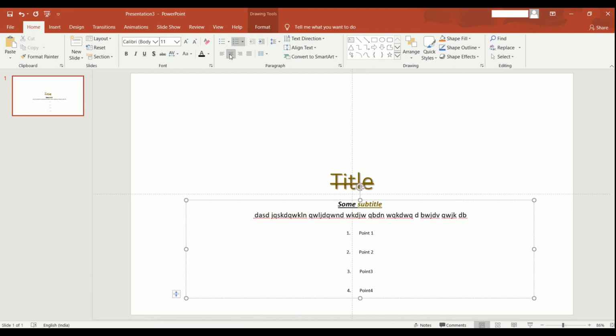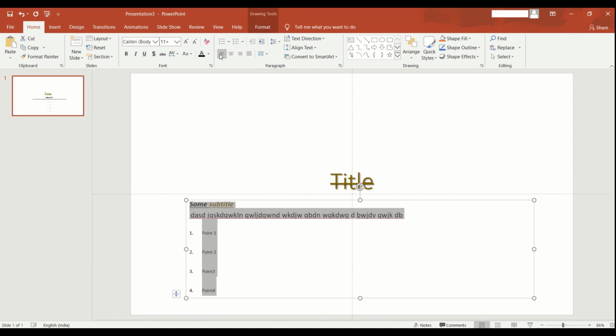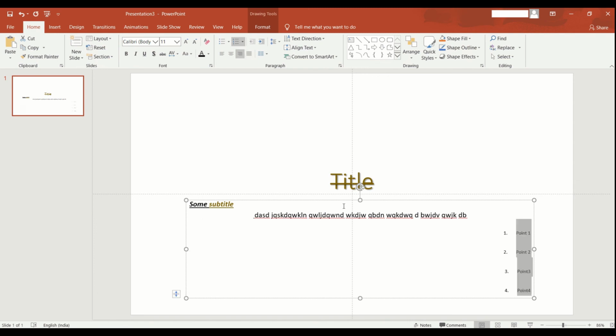The different forms of alignment: as of now, these are all center aligned, but you could have them aligned to the left, to the right, or justified. Now, say for instance, you want this particular part to be centered. Now say you want this to be left, this one to be centered, and the highlighted part to appear on the right. Simply go here and click right. So this is one way of doing it.